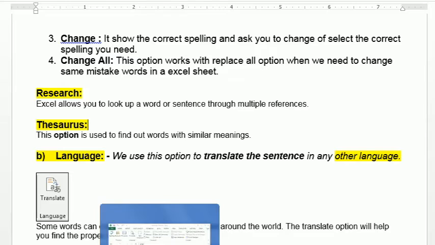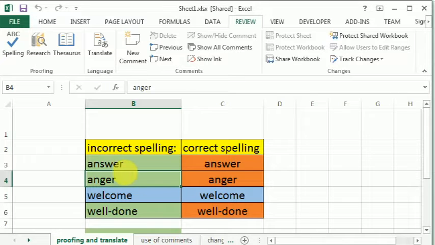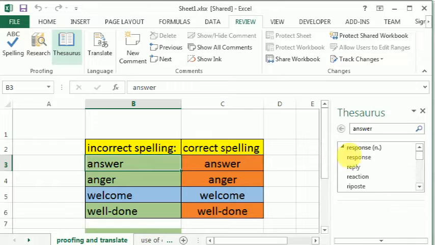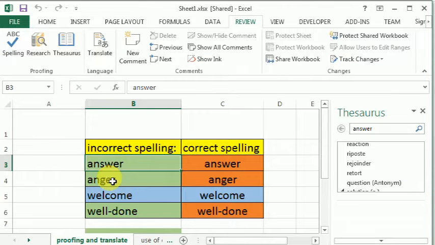Now let us first discuss the first option. So I am clicking again. If I need a different word in comparison to answer, I'm going to select that, go to thesaurus and click on it, and automatically you will find on the right side a similar word, and I'm going to select the particular word from there also. If I select some other word, anger, I need to write it down here, or I copy and paste here, and it will automatically display that also.